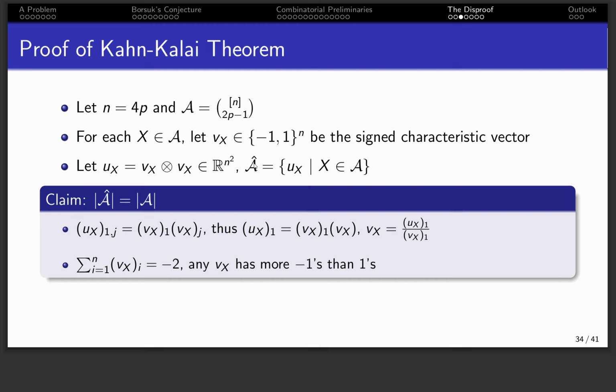And then we view our object A hat as the set of all Ux, where X is in our original family A. And this is actually the object where we'll disprove Borsuk's conjecture. Okay, but first we'll have to show that the cardinality of our A hat is the same as the cardinality of our A. For this, we just show that there's a bijection. From each set in A, we easily get the signed characteristic vector. And from the signed characteristic vector, we directly get our Ux vector in A hat.